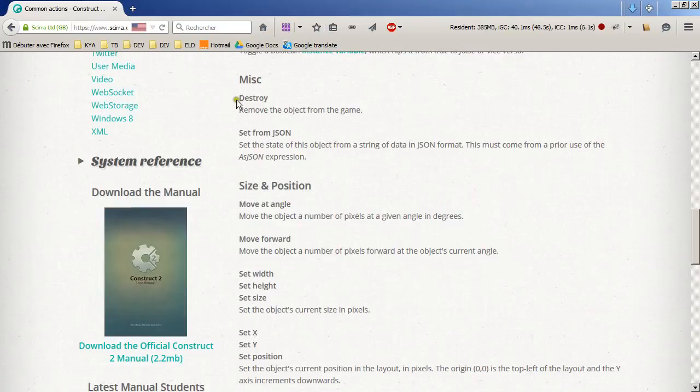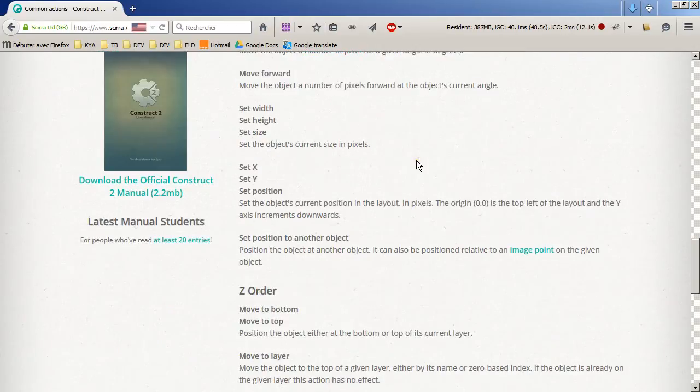We have the action to destroy an instance, and if we don't pick a specific instance, all the instances of the object type that is on the current layout will be destroyed. We can move at an angle, we can move forward our object from a specific amount of pixels, we can set its size or only its width or height, we can set its X position, its Y position, or set its position directly, which is set the X and the Y in the same action. Or we can set its position to another object.